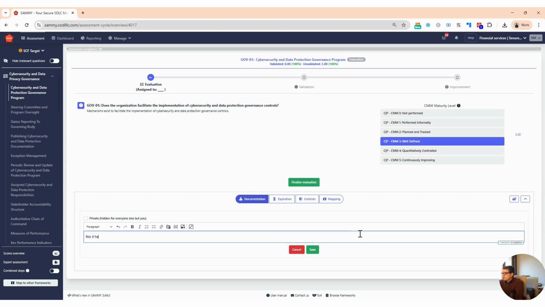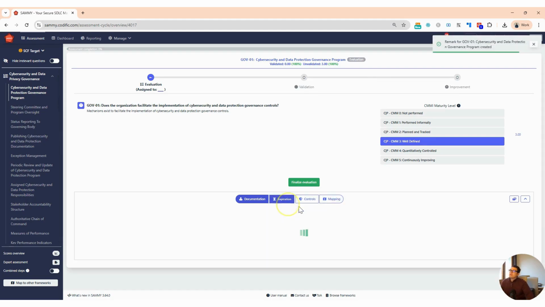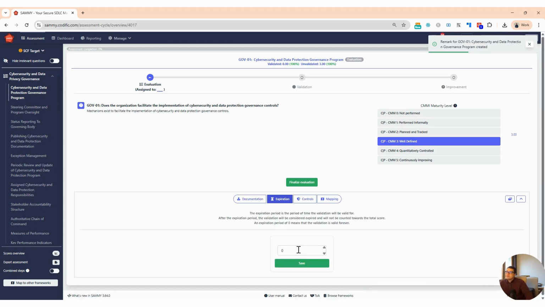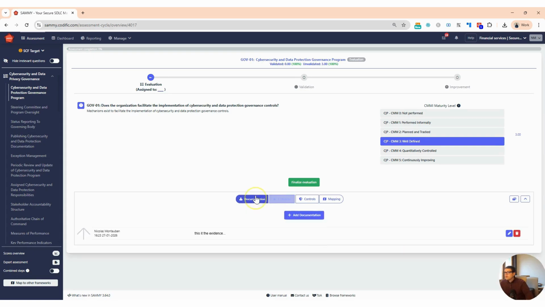So here, for example, I can write a remark and say this is the evidence. You can then also set an expiration. This forces this to be re-evaluated in the future. So you can, for example, set an expiration of 90 days if you're doing quarterly reviews of this, and it will force teams to re-evaluate this in the future.